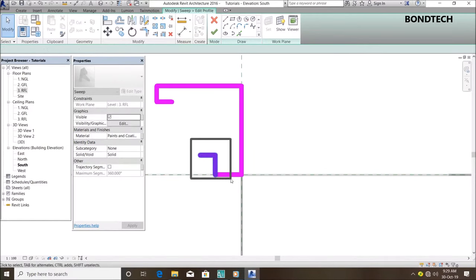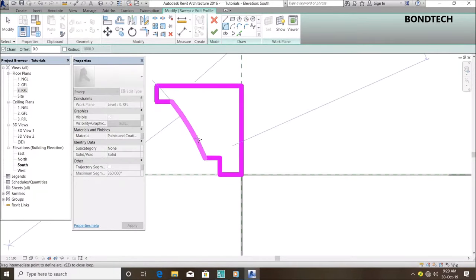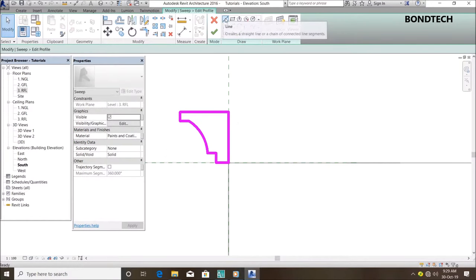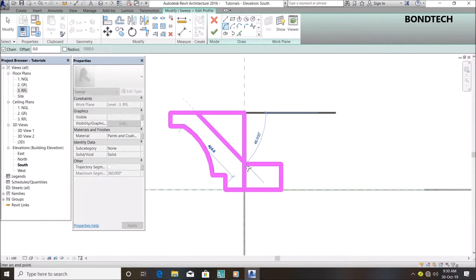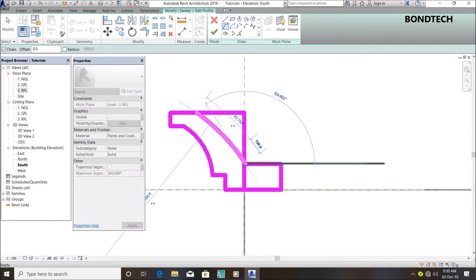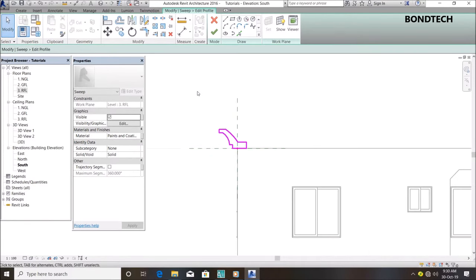Okay, let's do this again. Okay, so you can add the wall just to make it more practical. So I'll trim this out now. The principle here is you have to get a closed loop. There should be no lines intersecting each other, or else it will not sweep through the path.